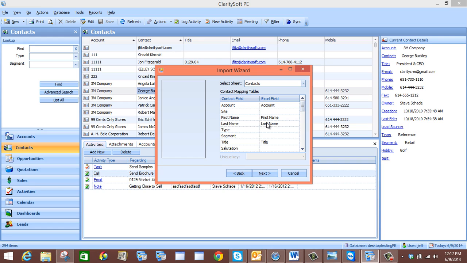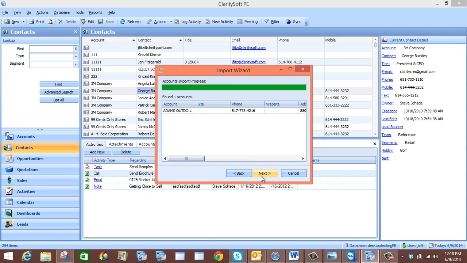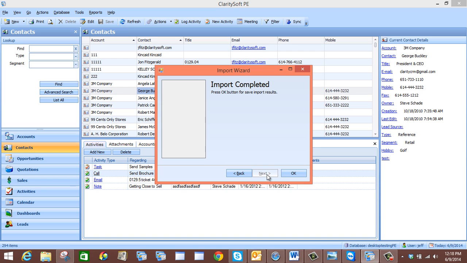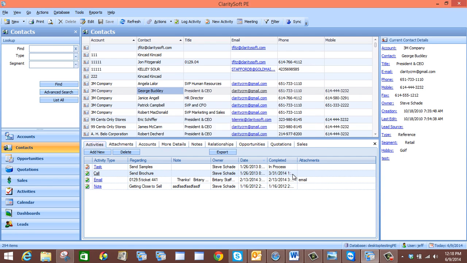The next window is the contact mapping table. This is pretty much the same thing as the account mapping table, but this time you are mapping data to the contact field. With both the account mapping table and the contact mapping table, what we are doing is deciding which columns from our spreadsheet we would like to match with the fields in Claritysoft. Now that we have the fields selected, we will press Next. And now this data will be imported from Excel into Claritysoft. Okay, so now all of our data that we have selected has been imported.